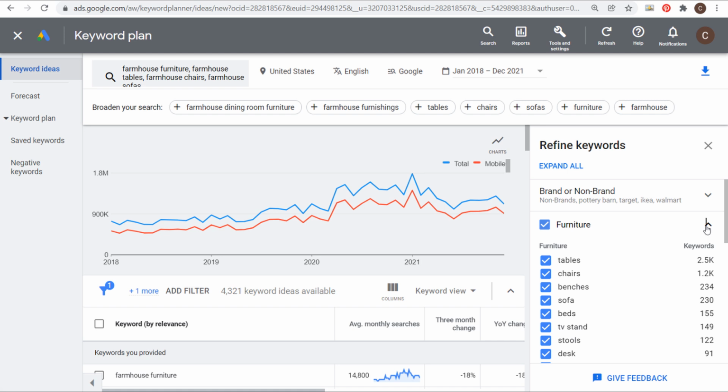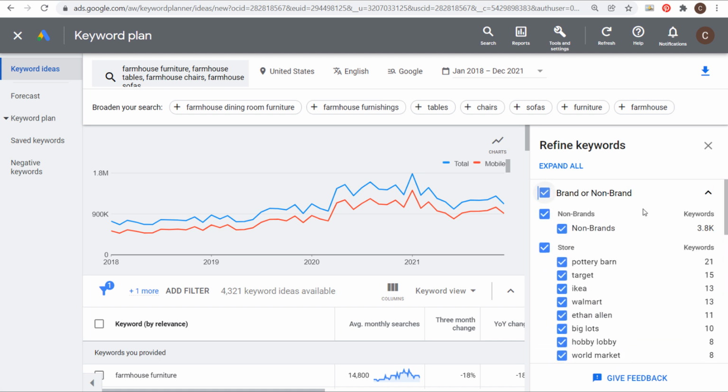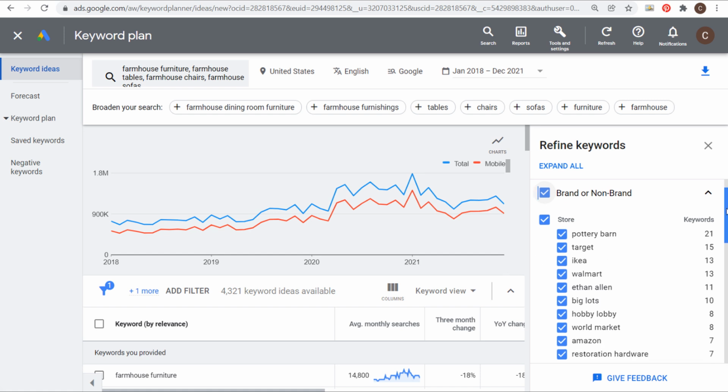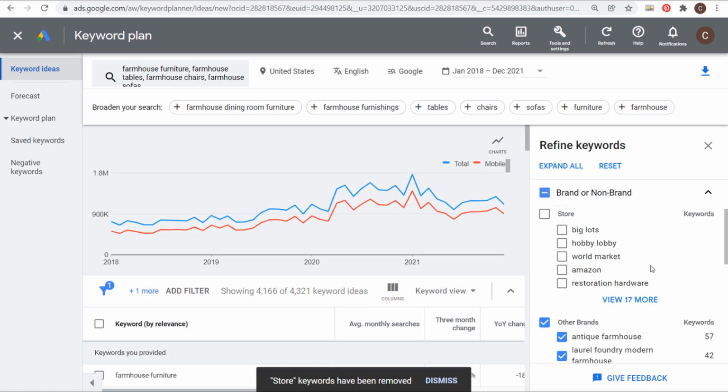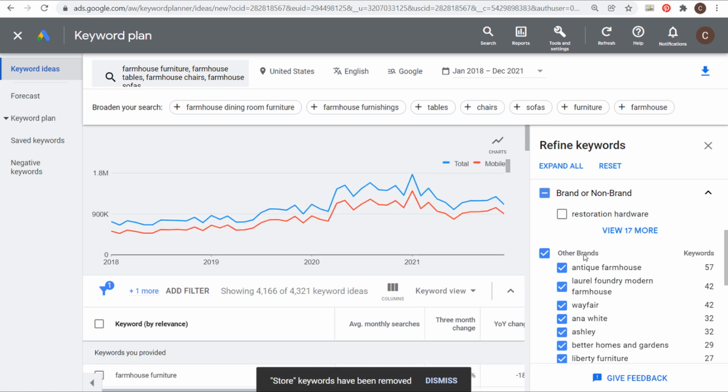Now, what I generally do here is for brand or non-brand keywords, I don't target most brand keywords for farmhouse goals. Some types of products I will, which I'll show you in a second. But for stores, I'm not targeting Pottery Barn farmhouse furniture, so I'm going to get rid of all of these stores altogether. If we keep scrolling down, they have other brands.